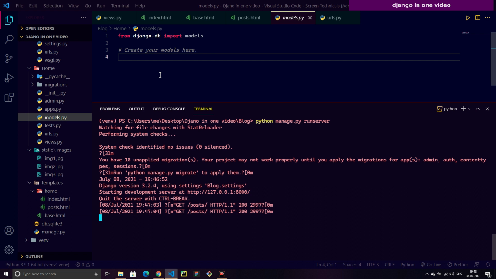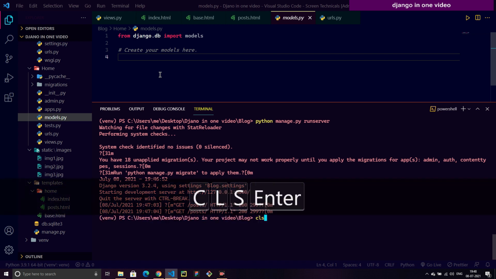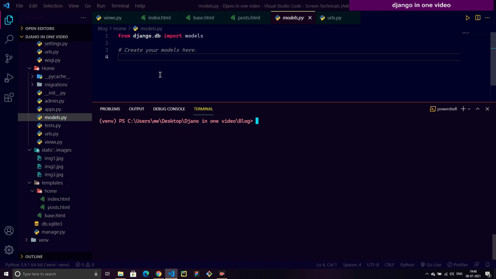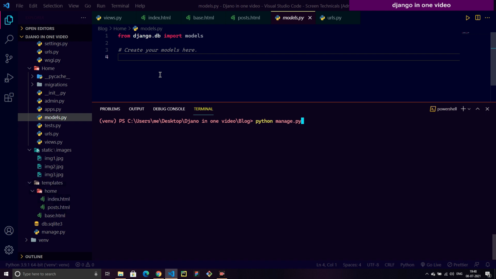So let's go to the database, right? To visit the database we have to create the superuser. So just press Ctrl C at this point, clear the screen, and right here python manage.py makemigrations.